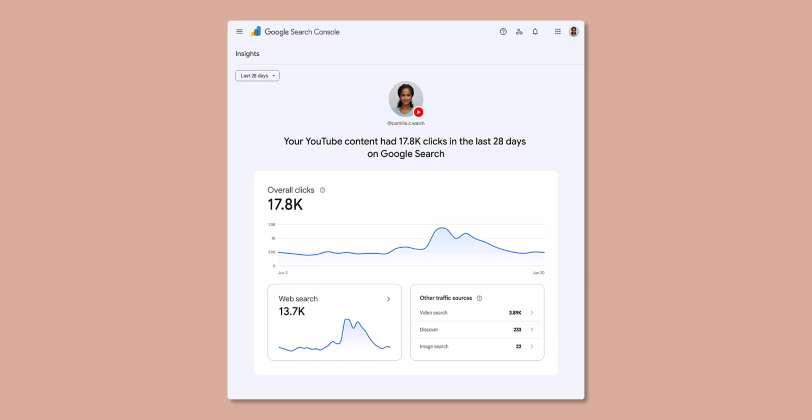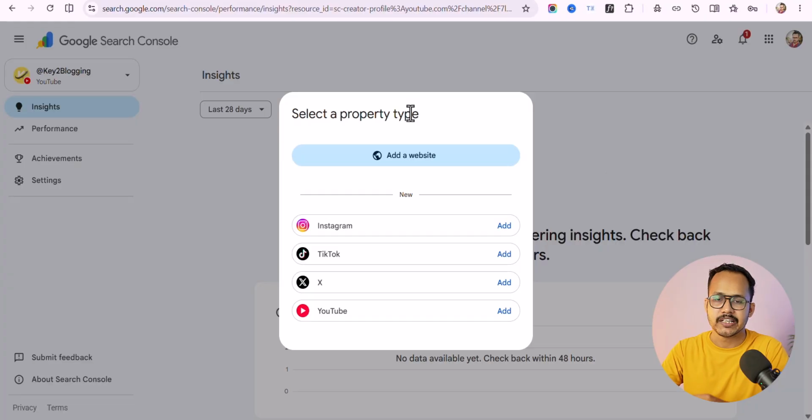So if you are getting traffic from Google to your YouTube channel, then you can directly link your YouTube channel here and you can check how much traffic you are getting from Google to your YouTube channel, or similarly you can track your social media profiles as well. You can add your Instagram profile or X profile and check how much traffic you are getting from Google to your X account or to your tweets or to your Instagram video posts.